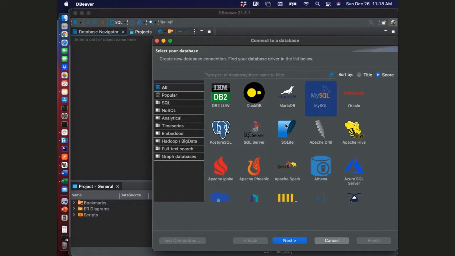So if you go to a company, they might use MariaDB, they might use MySQL, they might use Azure, they might use Oracle. Those are the popular ones, right? We use MySQL. MySQL is also popular. Okay, so you select that.